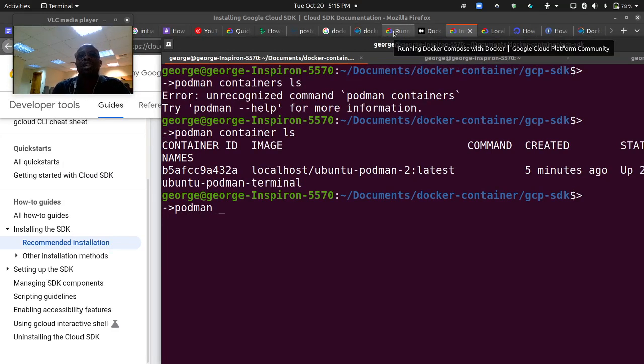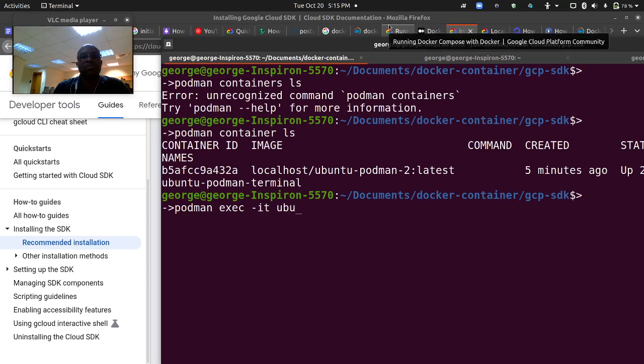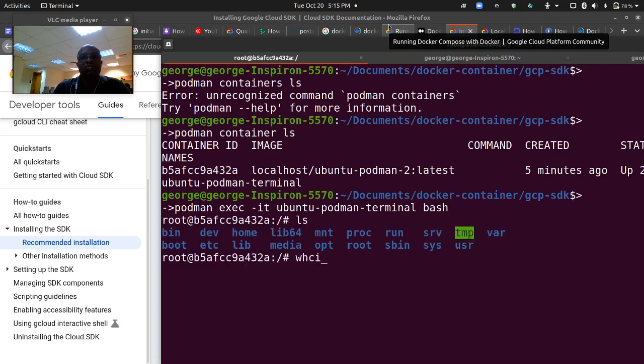All right, we need to sign in or log in, and then we'll select the default project in that. So let's do that. The name of the container is Ubuntu Podman terminal, and then we'll run a bash shell in there. Okay, so we're there. Let's do which gcloud. Okay, it's there.